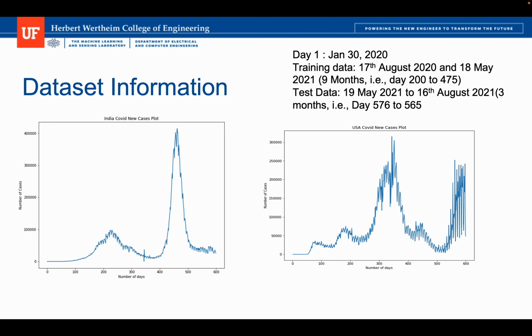For India, the training data covers up to the peak of the second wave, and then when the cases started to fall down, that data is given as testing data. Similarly for USA, after the summer of 2021, the cases started to increase. So all the data before the summer is given as training, and the data when the cases started to rise is given for testing. This is done deliberately because I just want to see how LSTMs would learn if the input is changing abruptly.